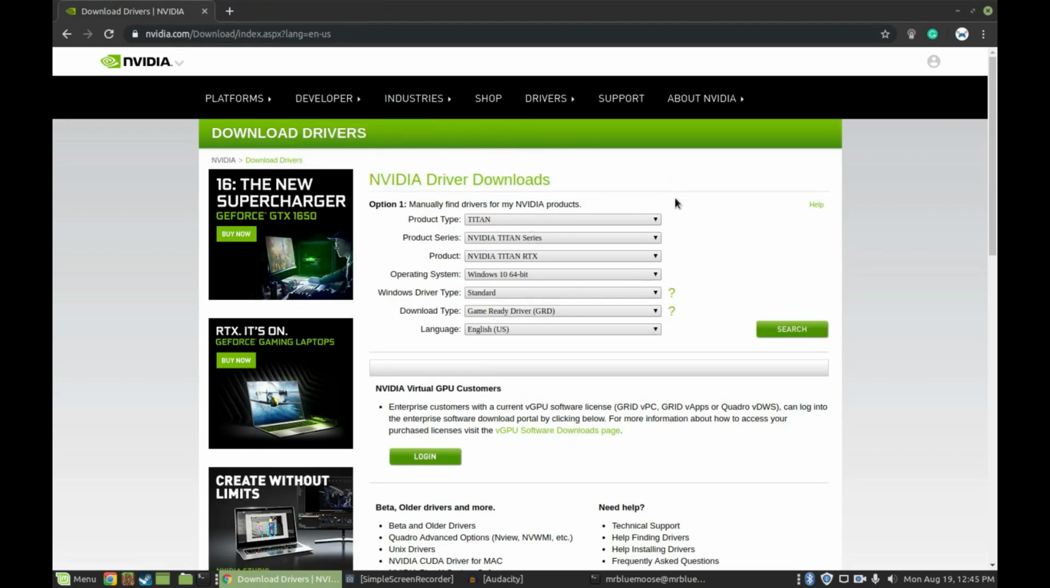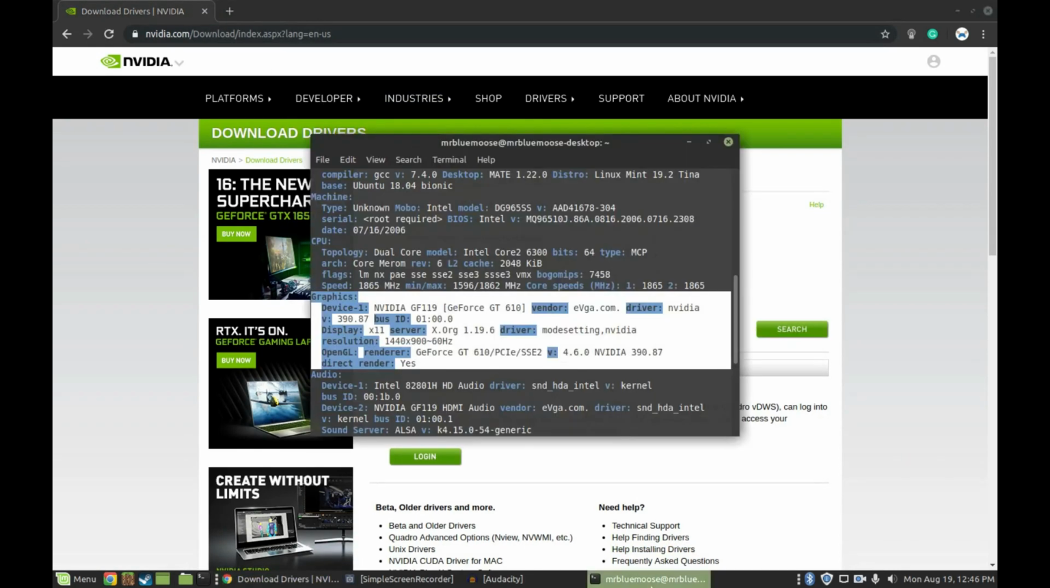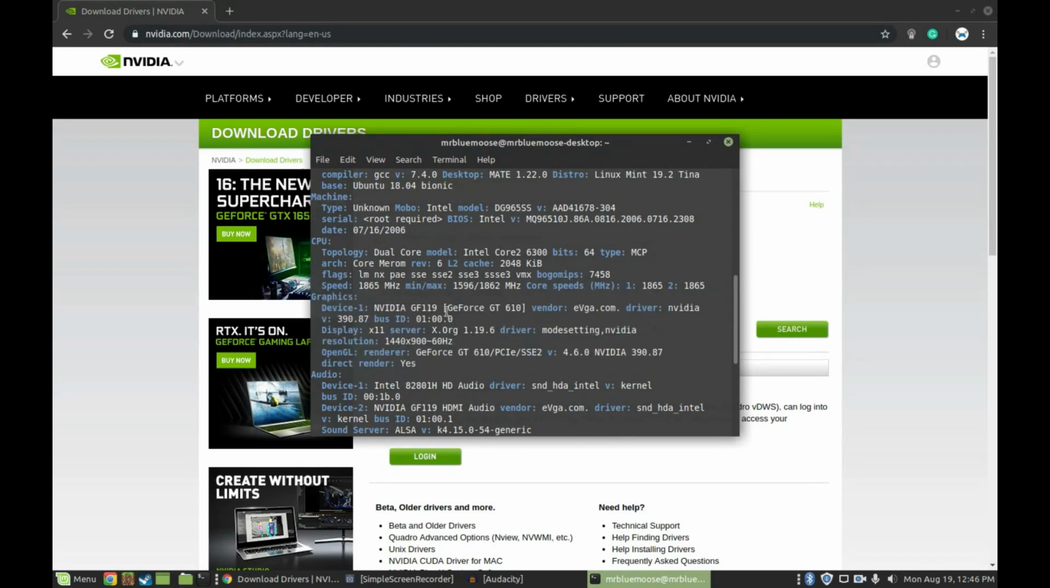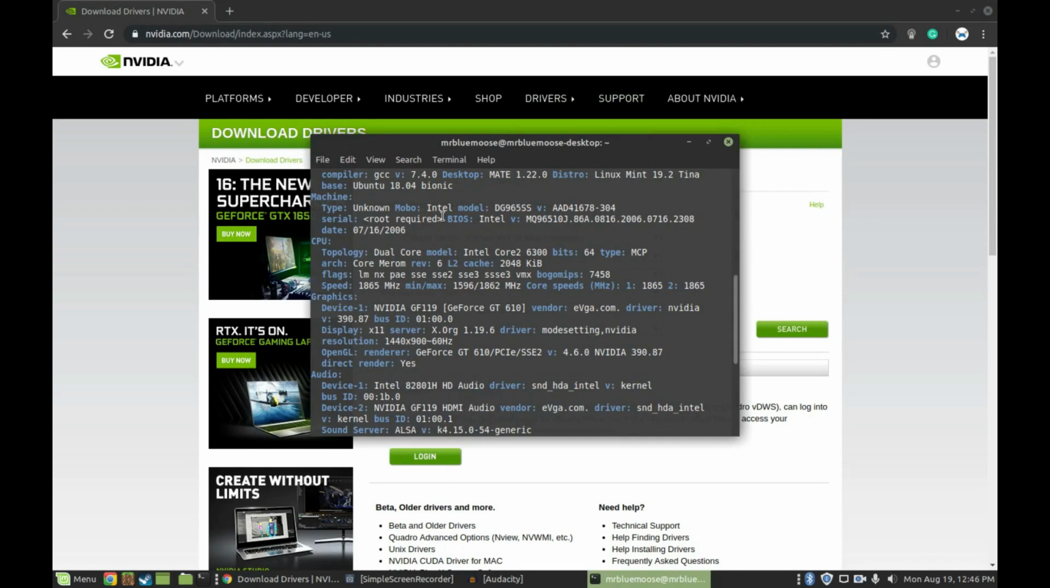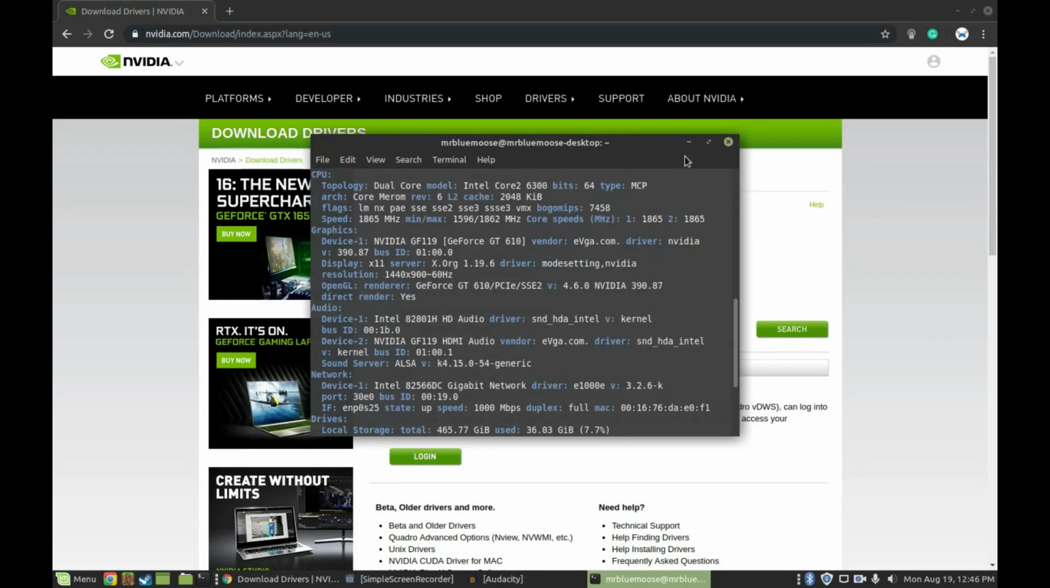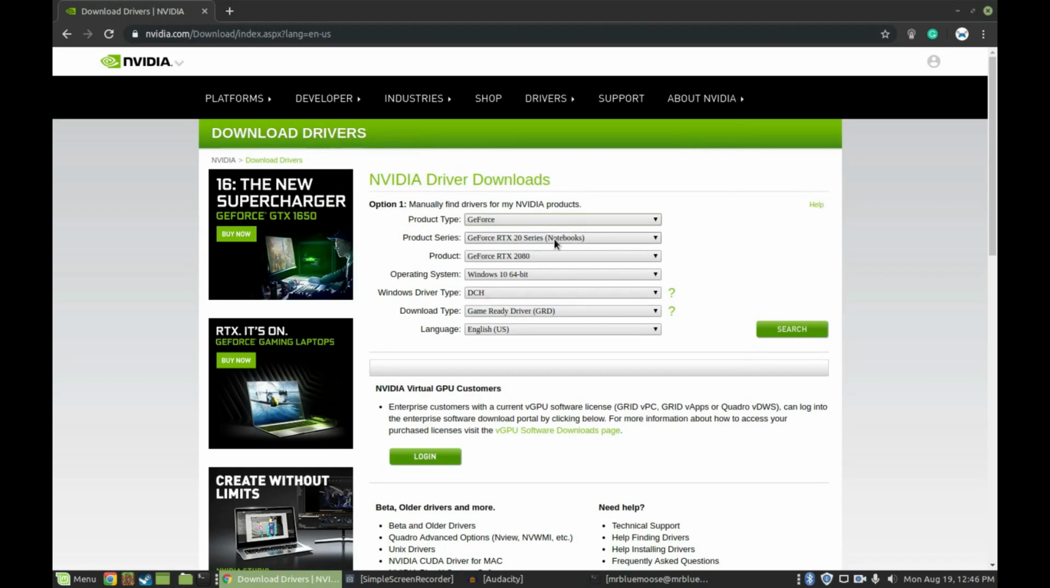Okay, so you want to go to your specs. You can see that I have the GeForce GT610. So we're going to want to go here, product type. I have a GeForce, so GeForce, and this is going to be for you. So do not enter what I have here. Enter what's in your terminal. So yeah, GeForce GT610. Now we're going to go here, product series.